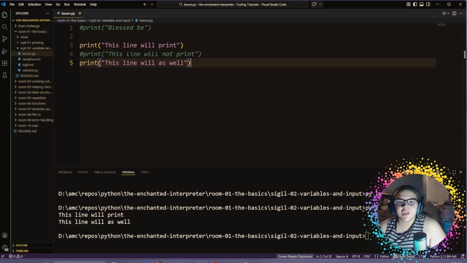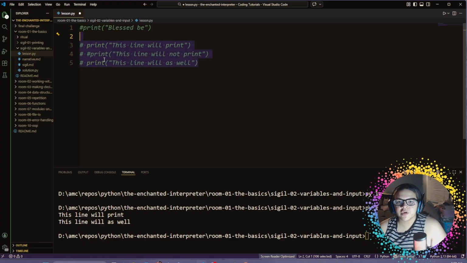I couldn't tell you how many times I've come back to a project after a long break and just thought, what was I thinking? And if I'd commented, maybe I would have had a better idea. So do as I say, not as I do, and comment your code. To comment multiple lines at once, just highlight the lines you want commented out, and then use Control forward slash, or Command forward slash on a Mac. And you can also uncomment them with the same command.